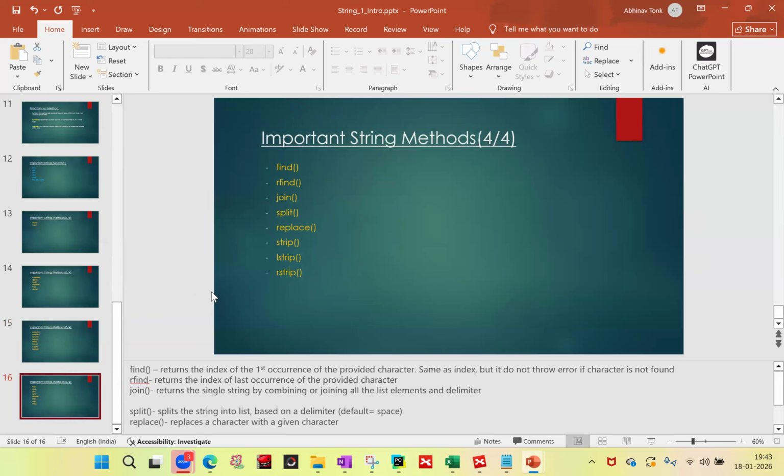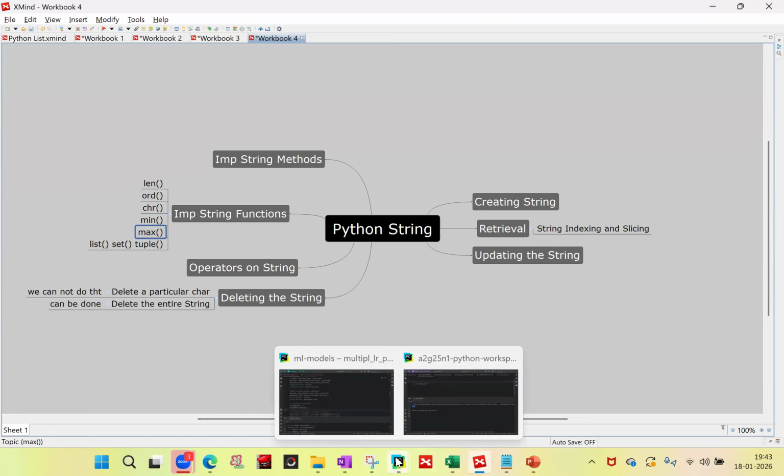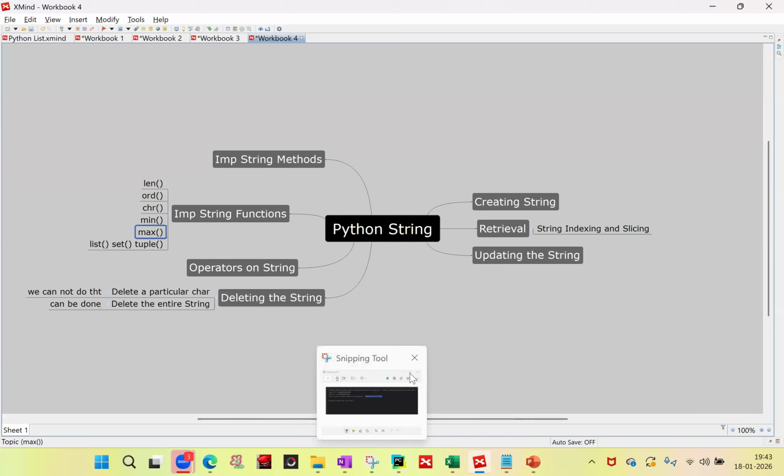Now, talking about the next set of methods: find, rfind, join, split, replace, strip, lstrip, rstrip. Let's see what the find method is. The find method and the index method are basically the same, but the find method does not throw any error if the index is not found.